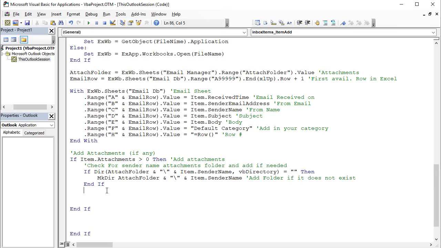So now if it passes this test, we know that there's always going to be a folder for that contact. And there we go. So now we can focus on the attachments. So now we're going to say With, because we're focused on the attachment sheet, With Excel workbook sheets. This time we're going to focus on the attachments. Attachments, that's the name of the sheet.